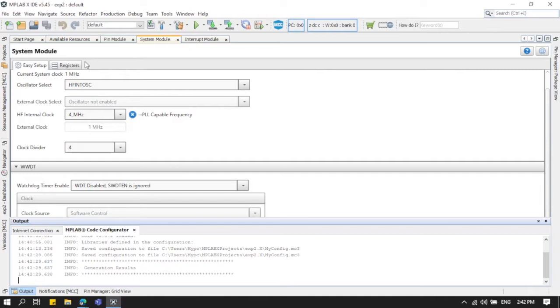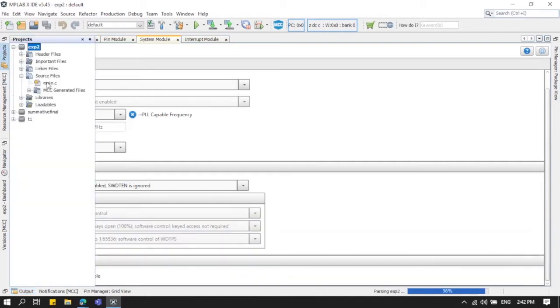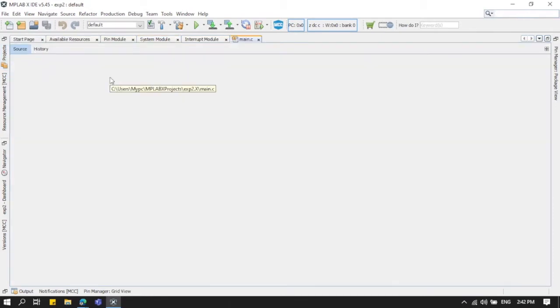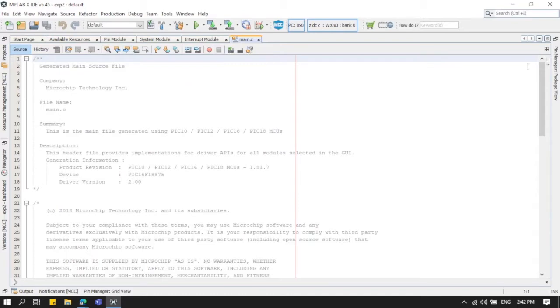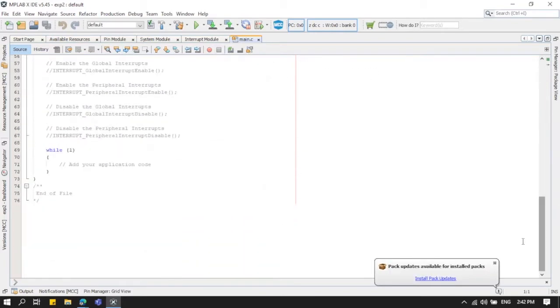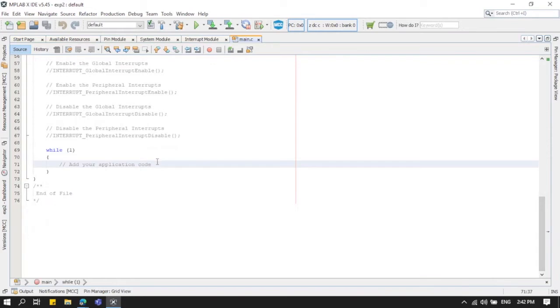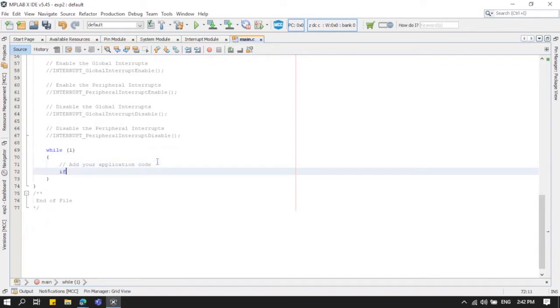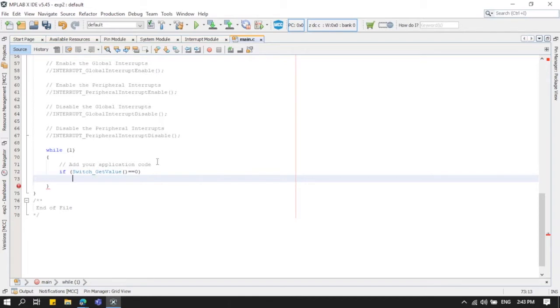After waiting for a while, generation complete, and what we'll do is head on to source files, main.c. After this, scroll down, and this is where we're going to place our code. So the code I'm doing here is a condition where if you turn on the switch or the switch has a value of 1, the LED would turn on, and if the switch has a value of 0, the LED would turn off.